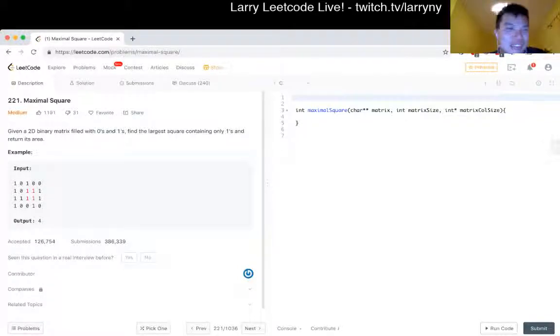Cool. Given a 2D binary matrix with zeros and ones, find the largest square containing only ones and return its area.